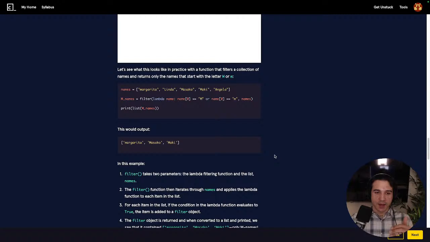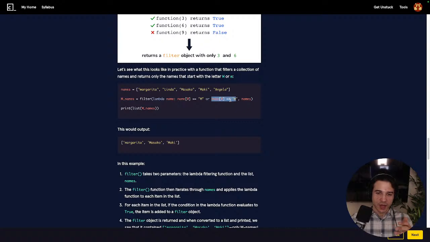print list M names. So this function, this lambda, the input is a name, and it returns true if the first character of the name is equal to M.